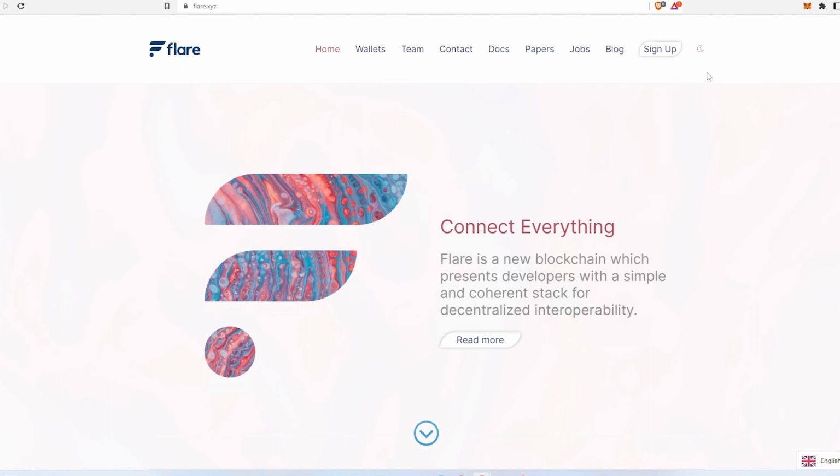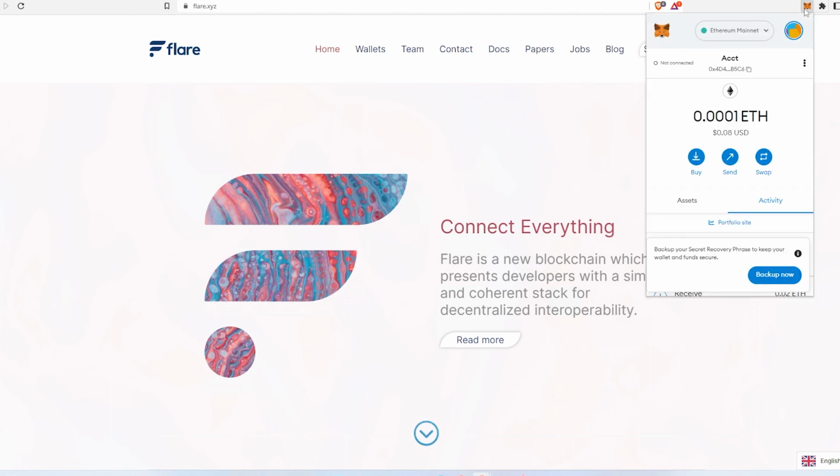So here's what we need to do. We need to open our MetaMask. And if you don't have your MetaMask installed on your computer, I already made a video about how to do that. I'm going to leave a link in the description below.